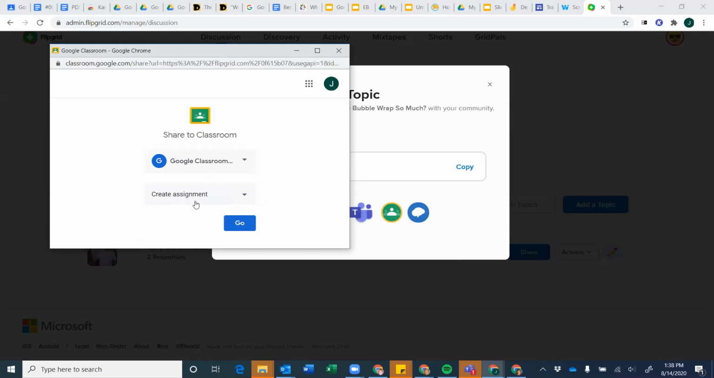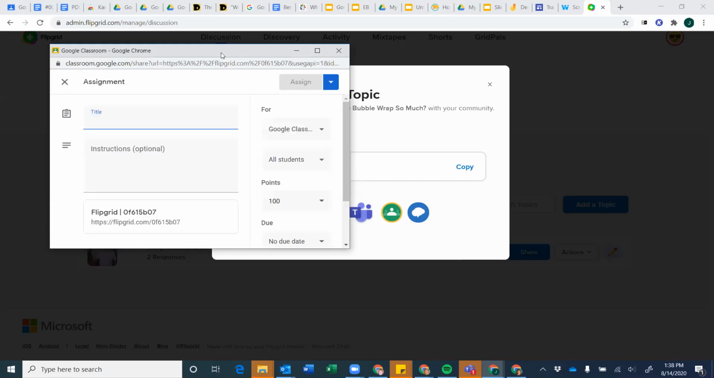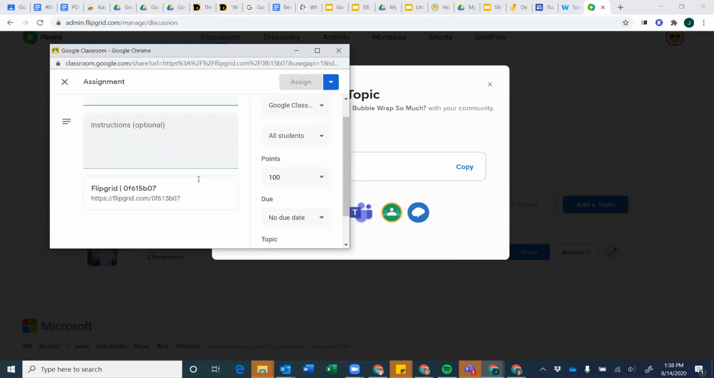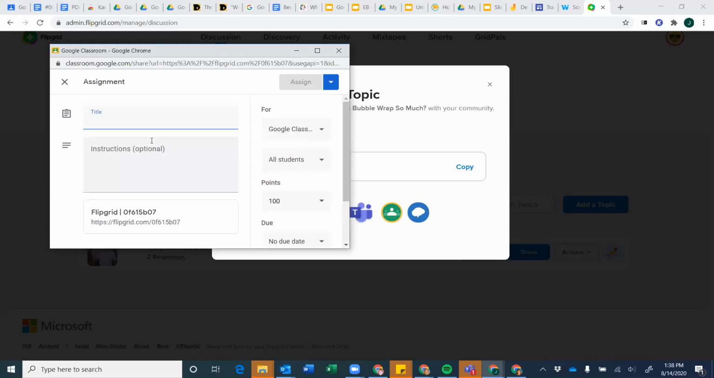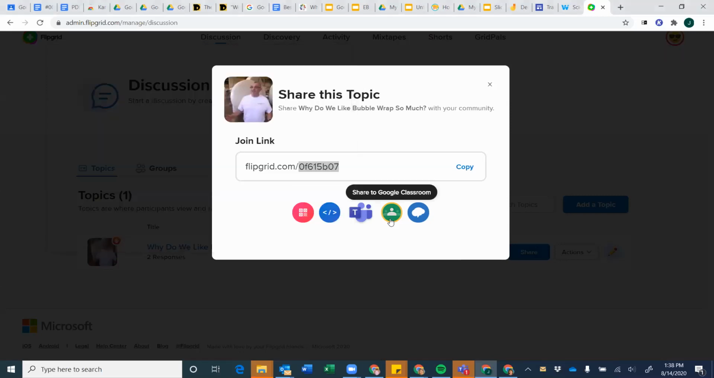If I click on create an assignment and say go, it's going to pop up an assignment window where I can put in the title, and I can do the instructions. I have my Flipgrid already there. So when my students go and get the assignment, it's already there. Really all it does is share the link very easily to your classroom.